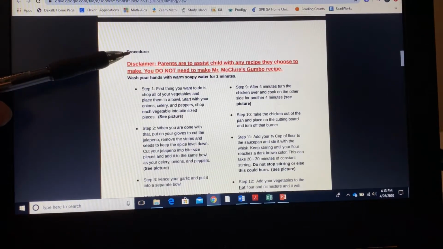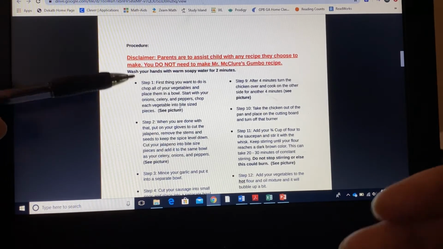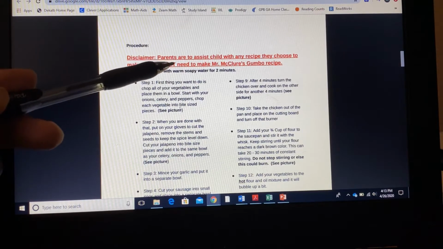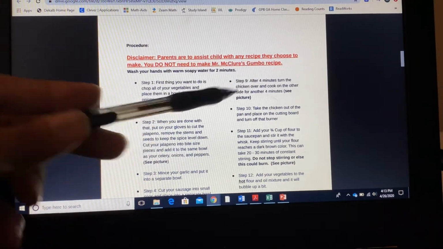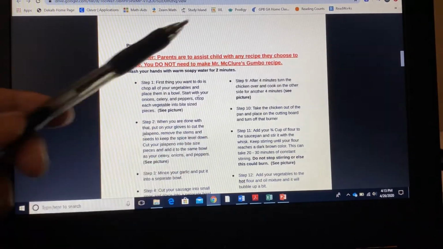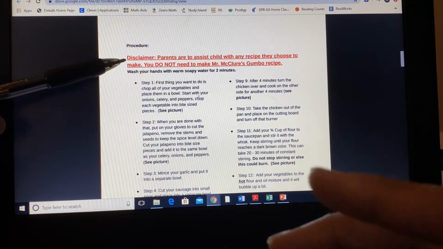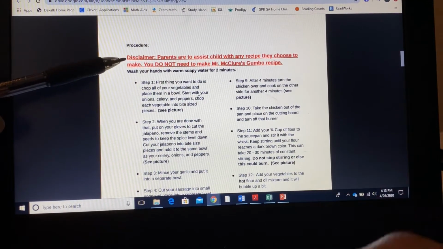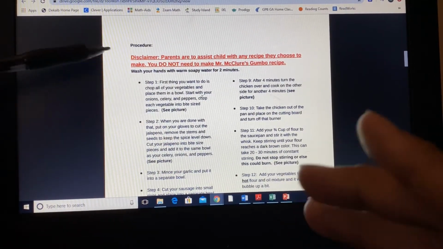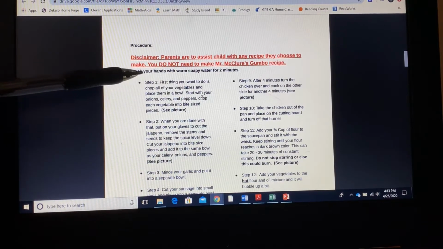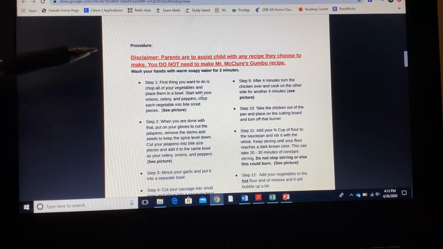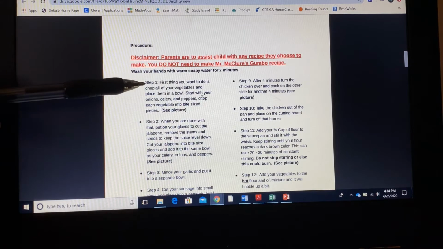This is his procedure, and this is where you'll put the steps of making your recipe. So it says disclaimer, parents are to assist child with any recipe they choose to make. You do not need to make Mr. McClure's gumbo recipe. Once again, have your parents help you with any recipe you make. You do not need to make this one. You're creating your own. You can be using your family's recipe. You wash your hands with warm soapy water for 2 minutes first, and make sure your hands are clean so you will not contaminate anything.